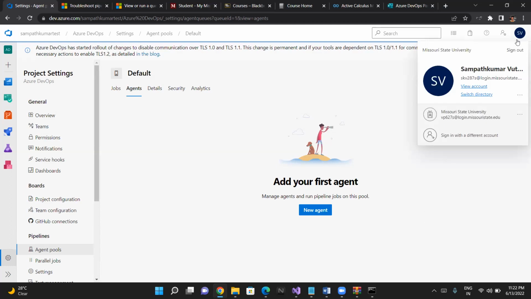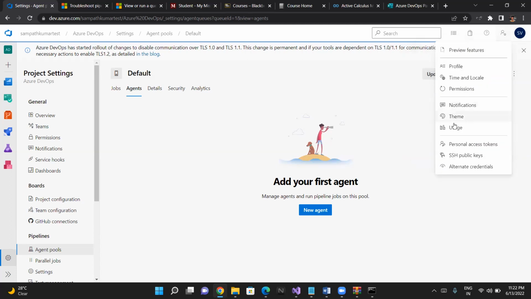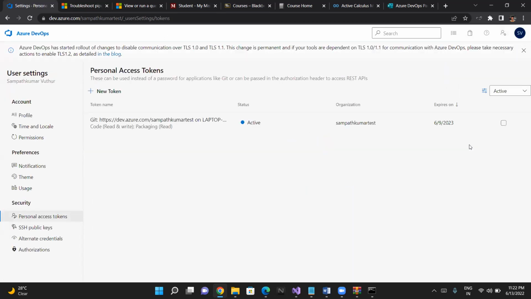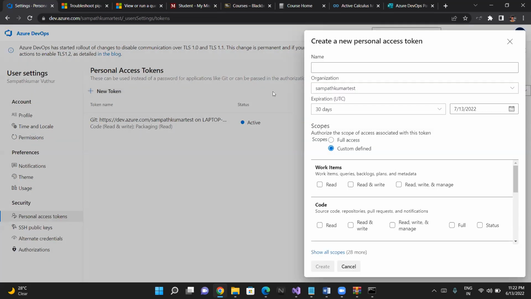Beside that you see one more small profile, not here. Beside that you see a man symbol. There you go, and see personal access tokens below. Click on that. You need to create a new token. Okay, so create new token. Give the name as self-hosted.